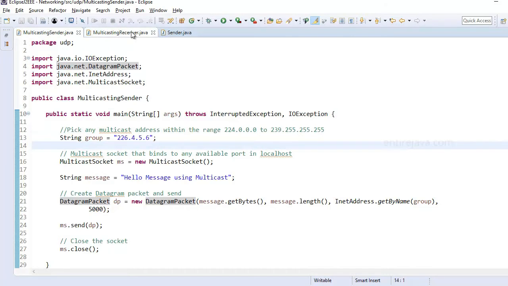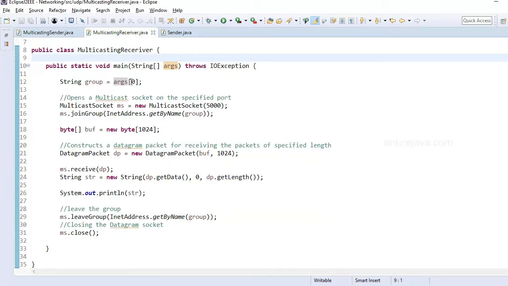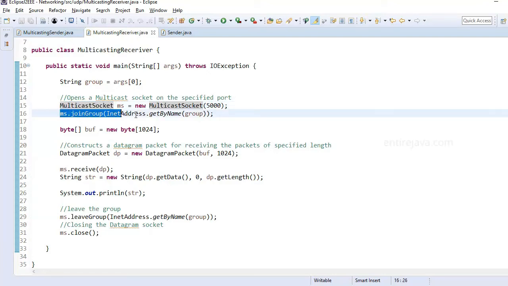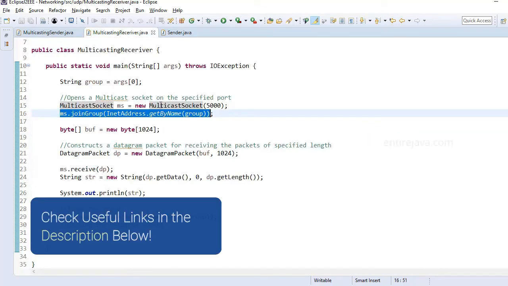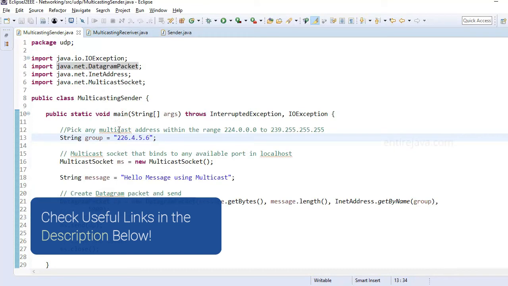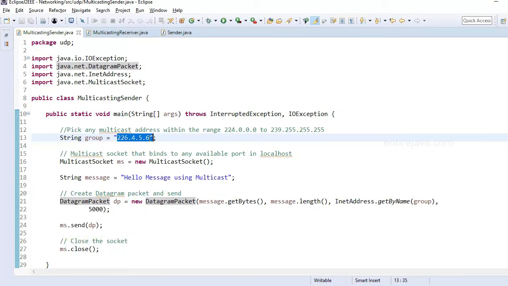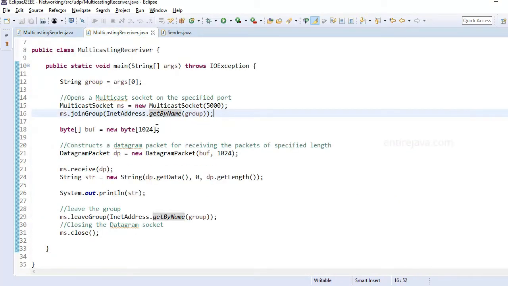On the receiver side, I'm just taking a command line argument. You'll see in a minute why it's useful. I'm going to again create a multicast socket to which I want to listen. And there's something called join group. So if I send the command line argument as this, then this particular instance of client program is going to join this multicasting group. You'll understand how it works in a minute.